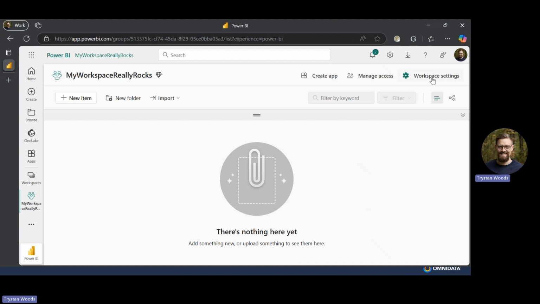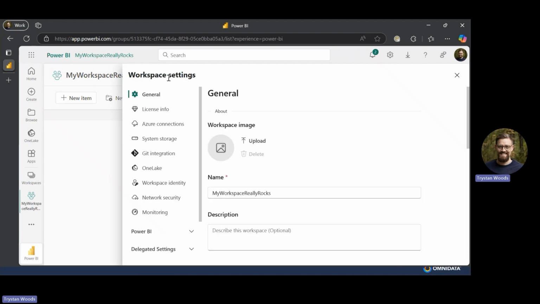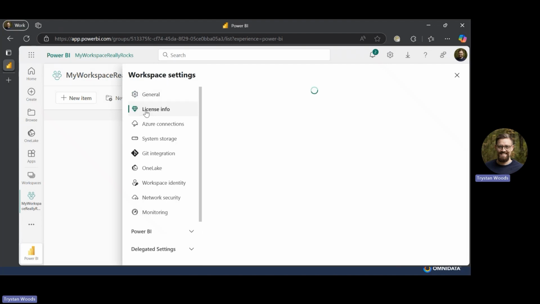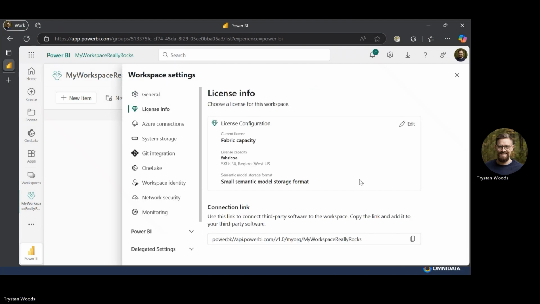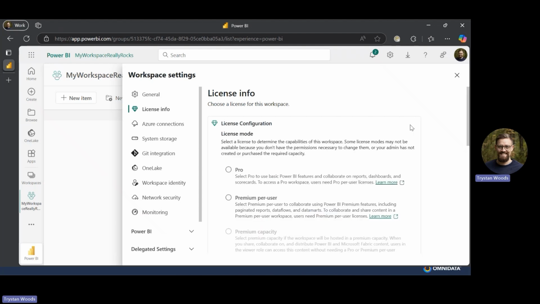And to confirm that it's a Fabric capacity workspace, you have to go to the workspace settings, and in license info, you need to confirm that the license configuration says Fabric capacity and large semantic model storage format. If either of those aren't true, you want to go to this edit section.